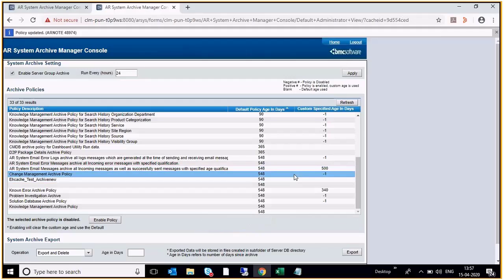The next thing is, whichever policies are disabled, we will see the -1 value in this custom specified age in days column. Then to enable this policy, we just have to select the policy and click this Enable Policy button.